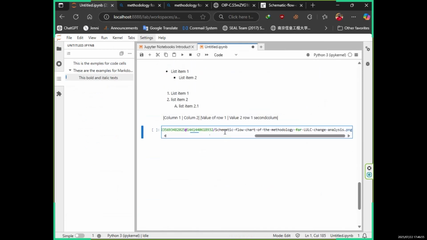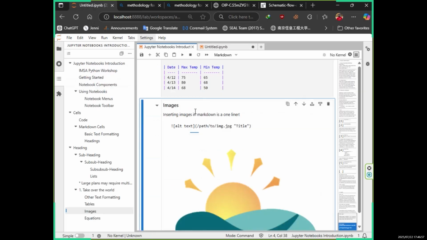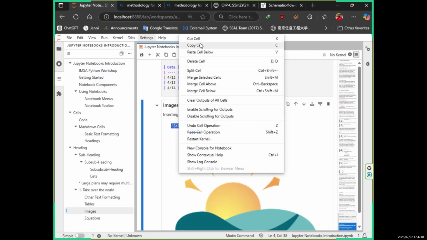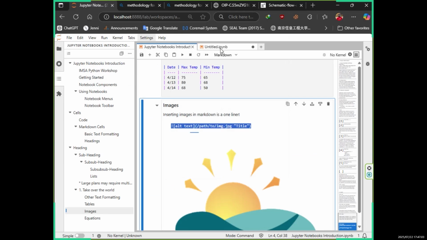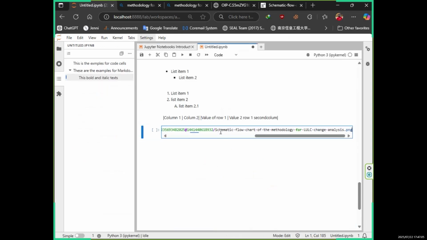So let me copy this value and paste it in here. It's not coming.